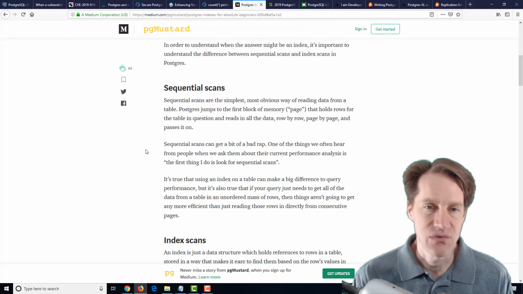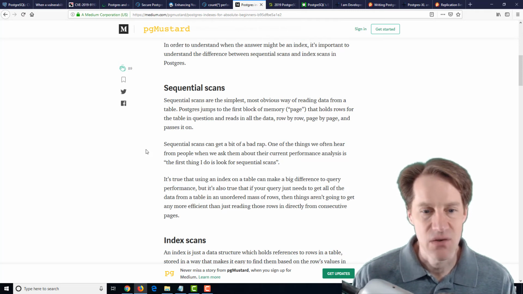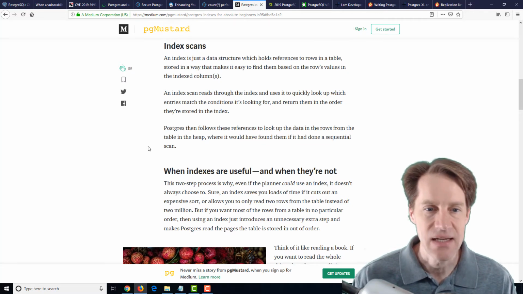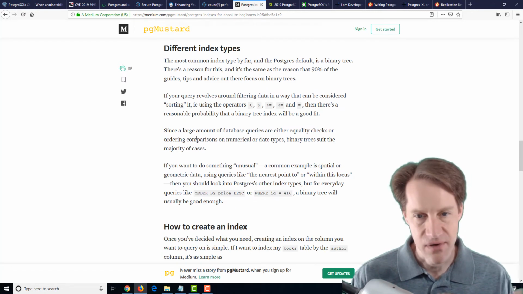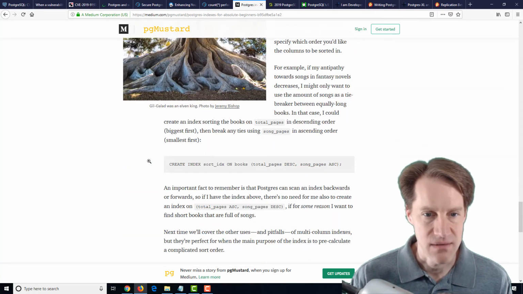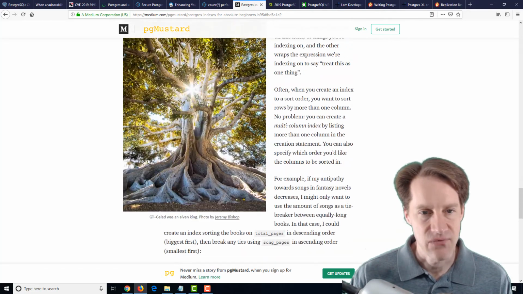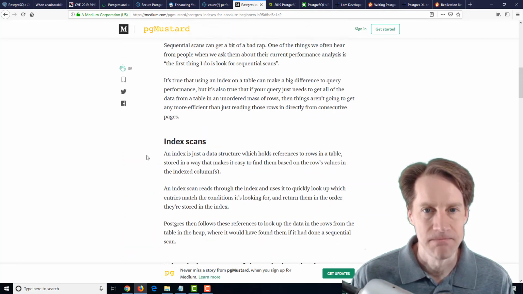If you're going to be looking at a lot of a table and pulling back data from it, then maybe sequential scan is what you want. An index scan is advantageous when you're only looking for a very, very small portion of the data in that table. And they talk a little bit about the different index types, the primary, of course, being the B-tree index, and talk about how to create them, and even covering multi-column indexes. So if you want a basic introduction to indexes, definitely a blog post to check out.